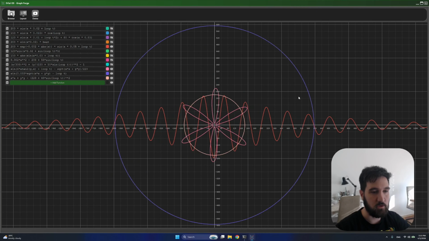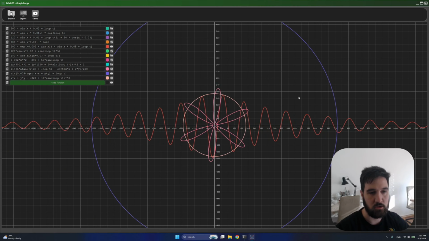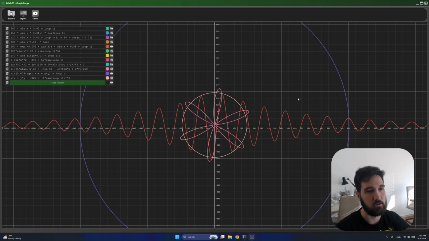I made this graph plotter in Python and Qt. So today we are going to talk about some optimization methods behind this plotter.